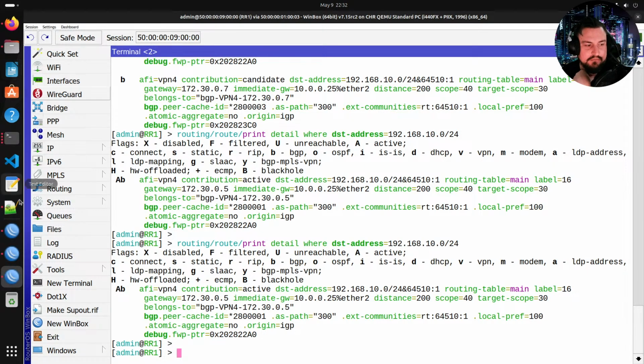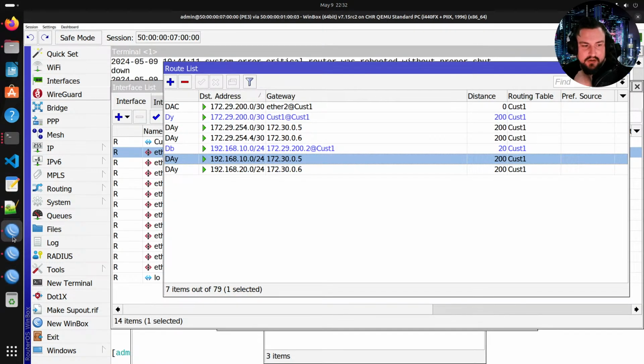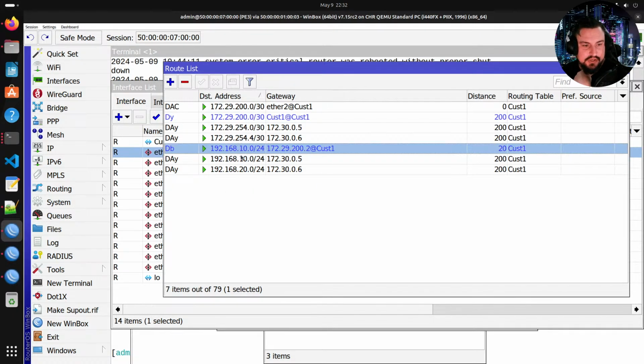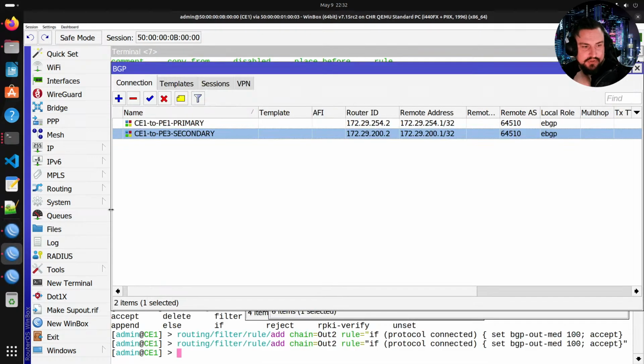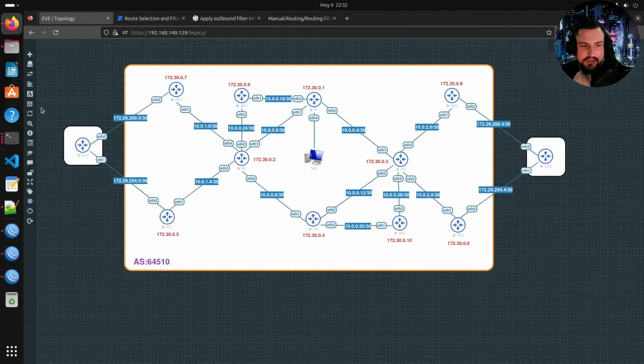All right, I'm fairly happy with what I'm seeing here, because now PE3 is like, okay, cool, there's a better route for it. PE1 is also, and this is all again just being done from the CEs telling them, hey, this is your MEDs, you guys decide which one is the better one to get to me.